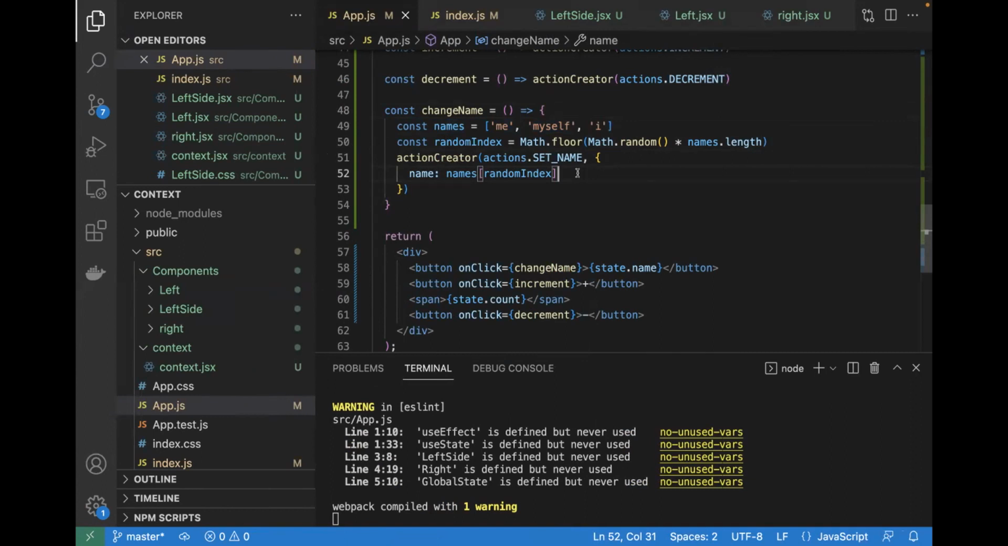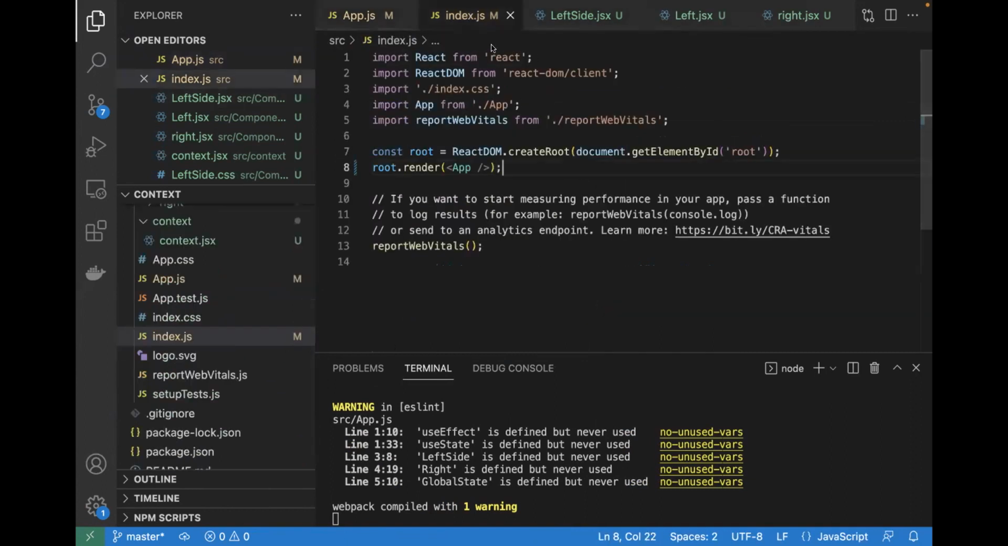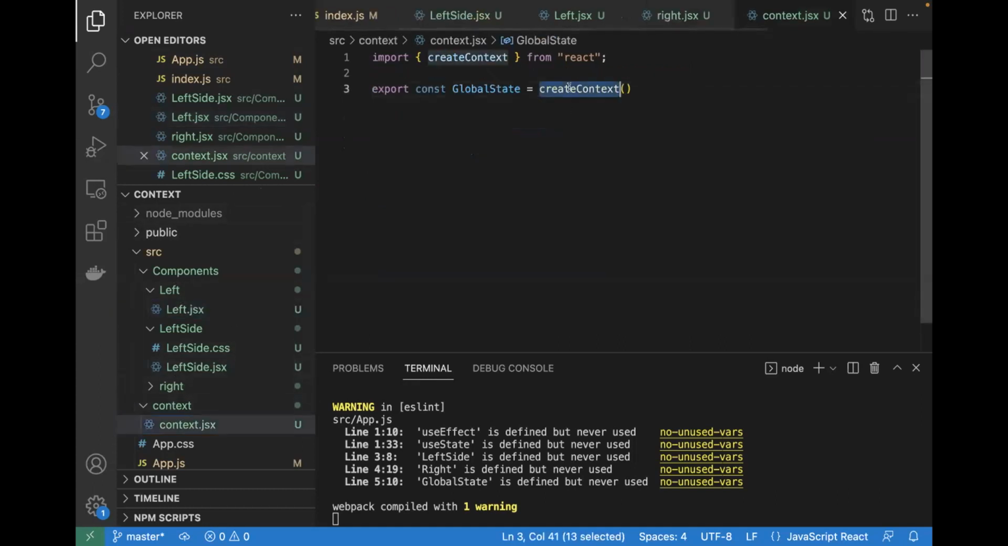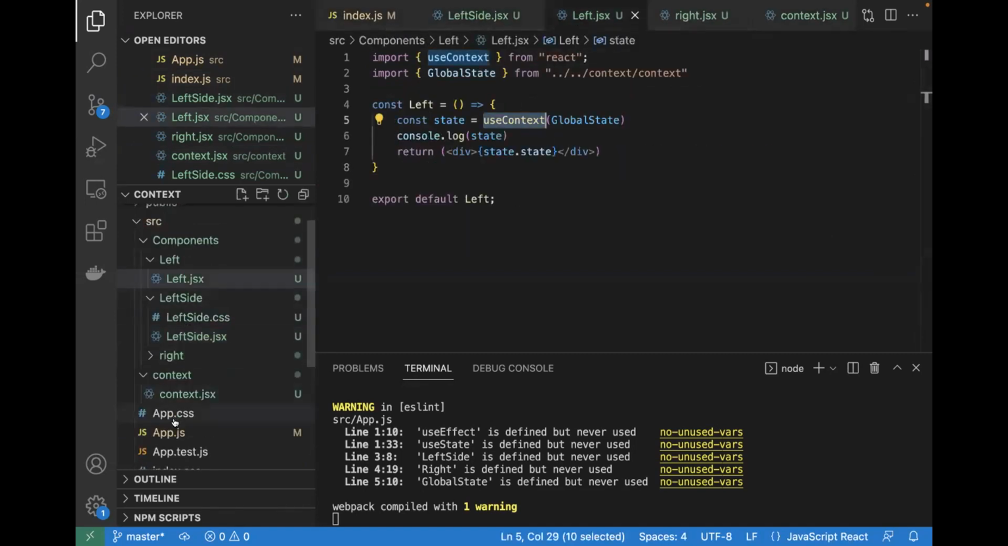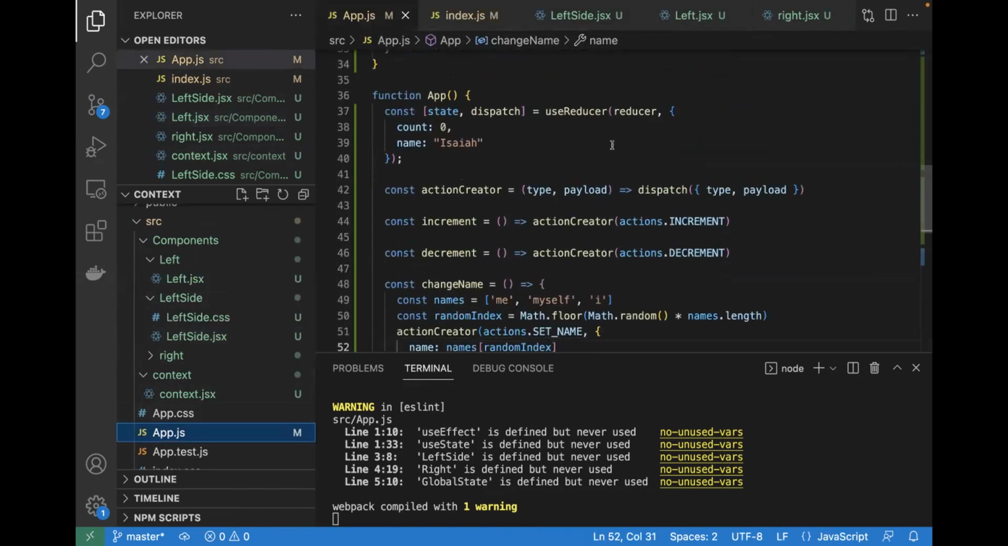On Sunday we're gonna go over again what useContext does and what createContext is. We're going to use this in combination with useReducer. So make sure y'all understand how this works before Sunday.